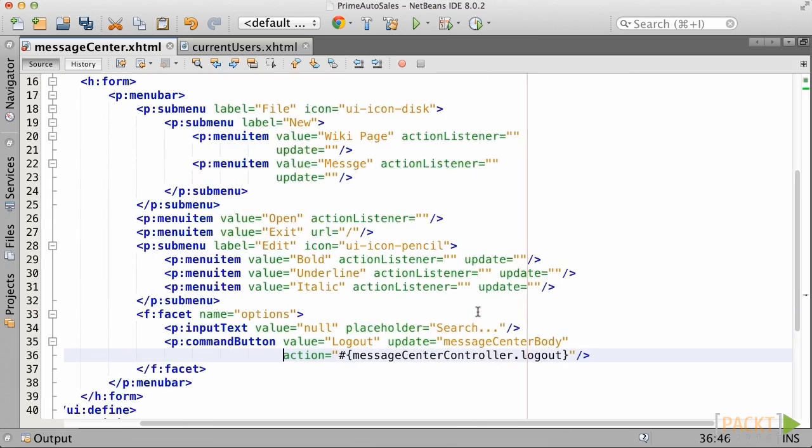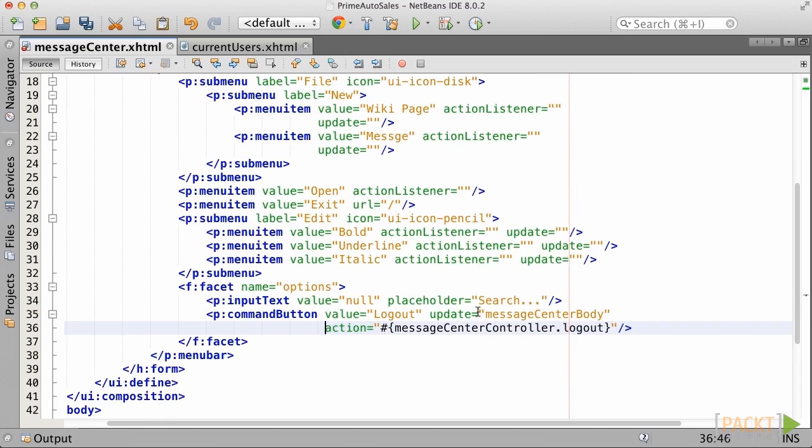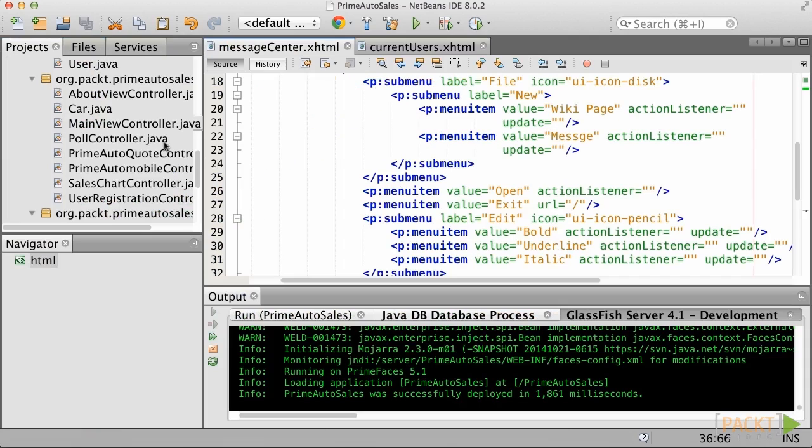Let's simulate a logout button by adding the p:commandButton to the options facet and setting the value attribute to logout. Let's set the action attribute to MessageCenterController.logout and the update attribute to MessageCenterBody. We know that this action method does not yet exist, so let's create it.